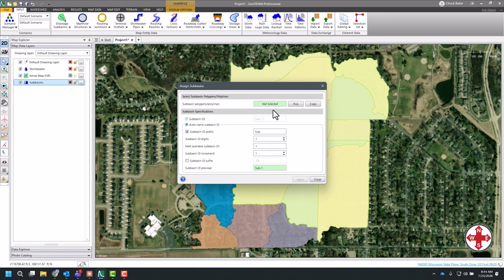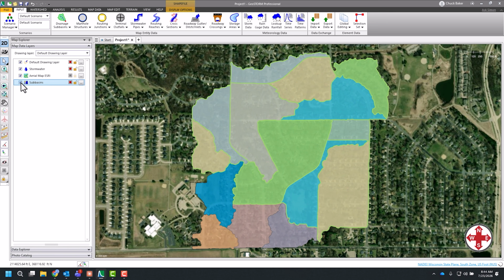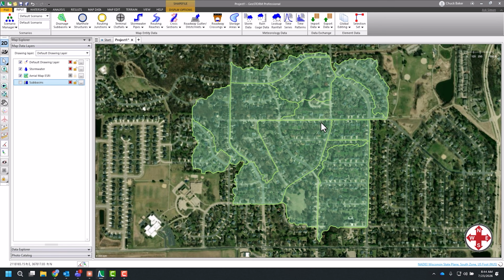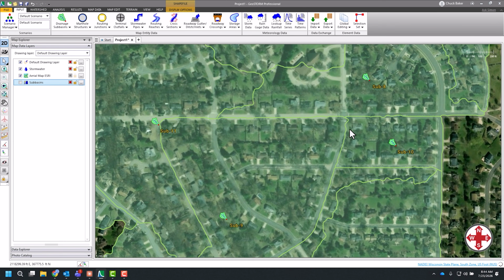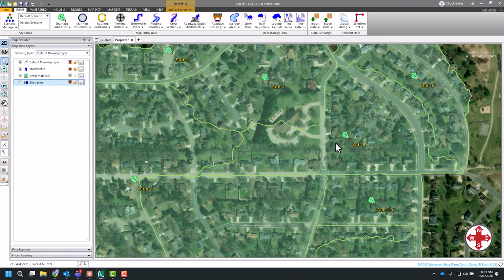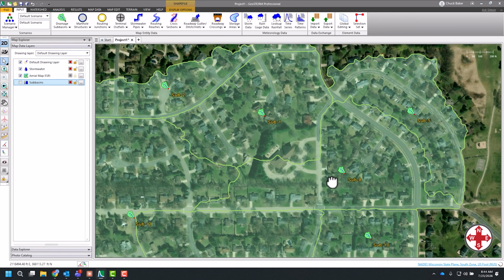Now close the dialog box, turn this shapefile layer off, and you will see all the selected polygons have been assigned as subbasins. And that covers the Assign command. It provides a quick, direct way to assign your model elements such as subbasins, reaches, junctions, and more.